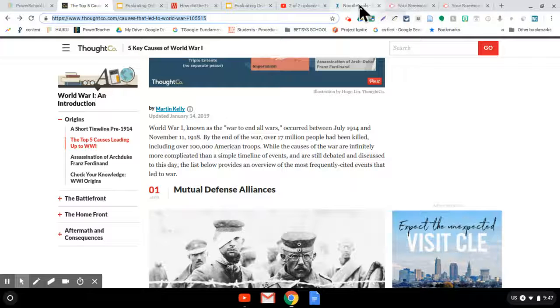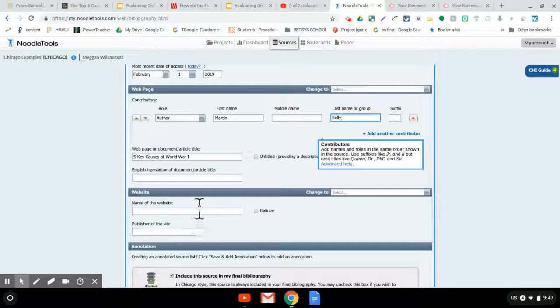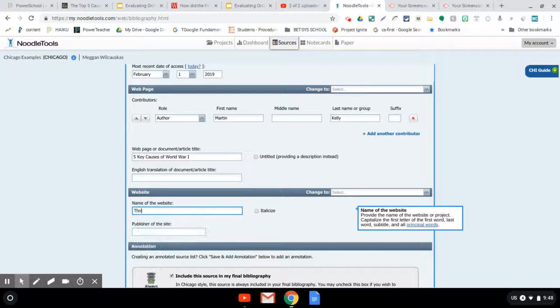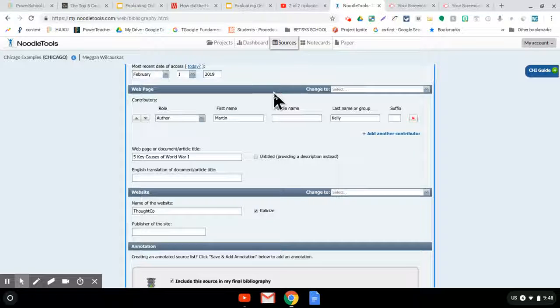I've got thoughtco.com. And I do need to remember these things that are trademarked. So it wouldn't be ThoughtCo with a little co. It's going to be ThoughtCo with a big Co. Thoughtco.com or ThoughtCo. We do want to italicize the names of websites. One of the reasons I want to do this for you. And is the publisher of the site different than the name of the site?